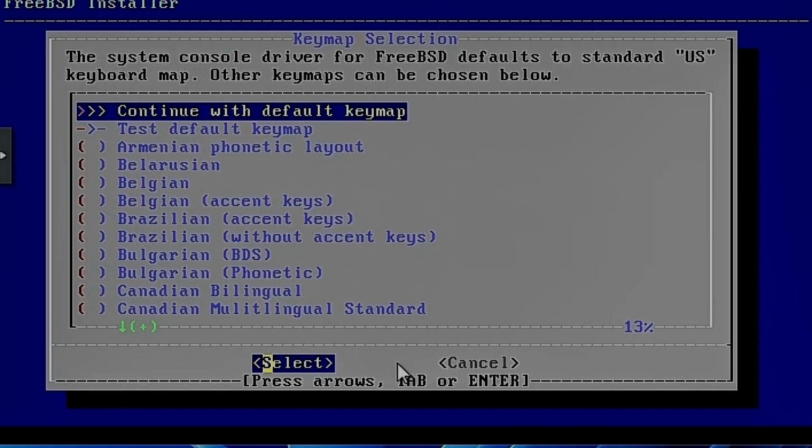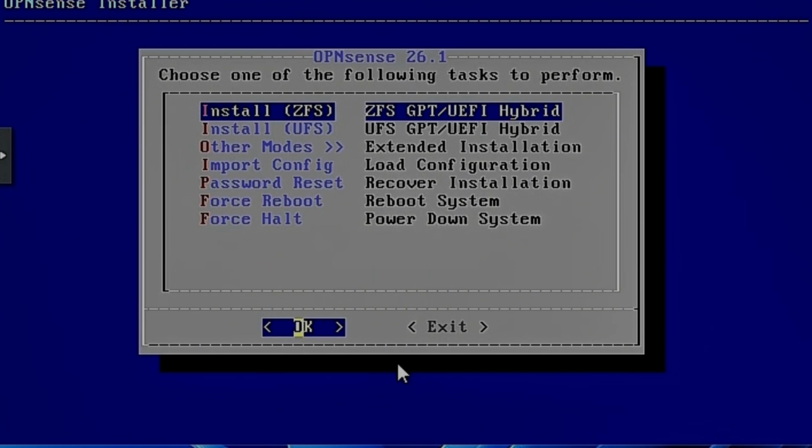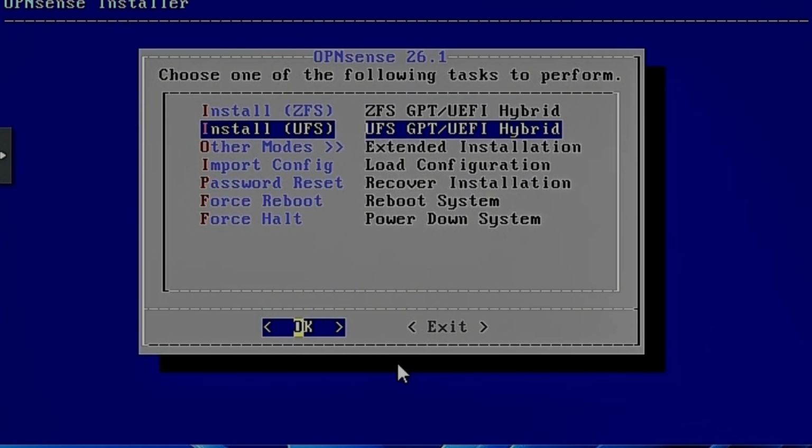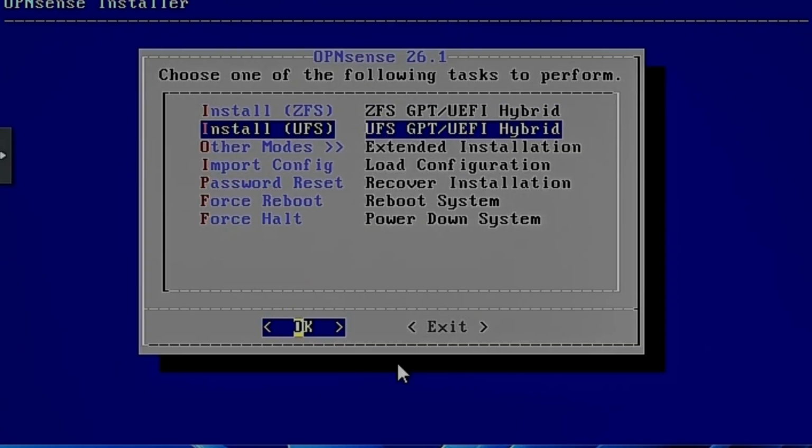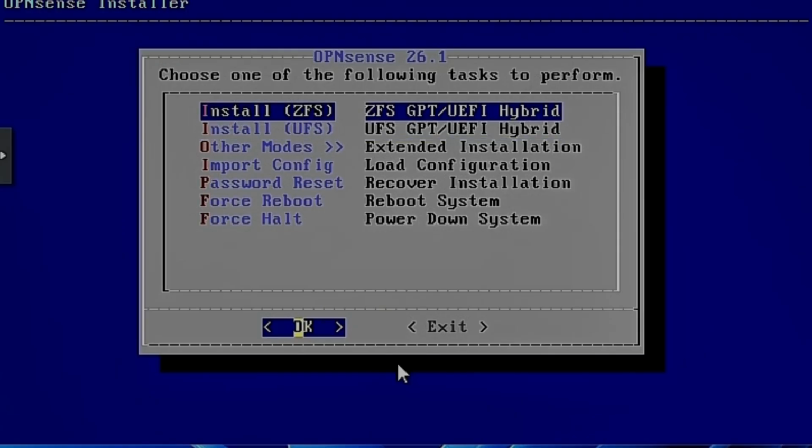If you log in with root, you can just test it out in live mode, but nothing will be installed. To install it, you have to log in with the username installer and then hit enter on continue with the default key map. You can use any disk style you want, ZFS or UFS. For me, UFS works fine. ZFS is good too, but because we're not using multiple disks, UFS should be fine. If we have multiple disks and we want redundancy, then ZFS should be a good option to create RAID.